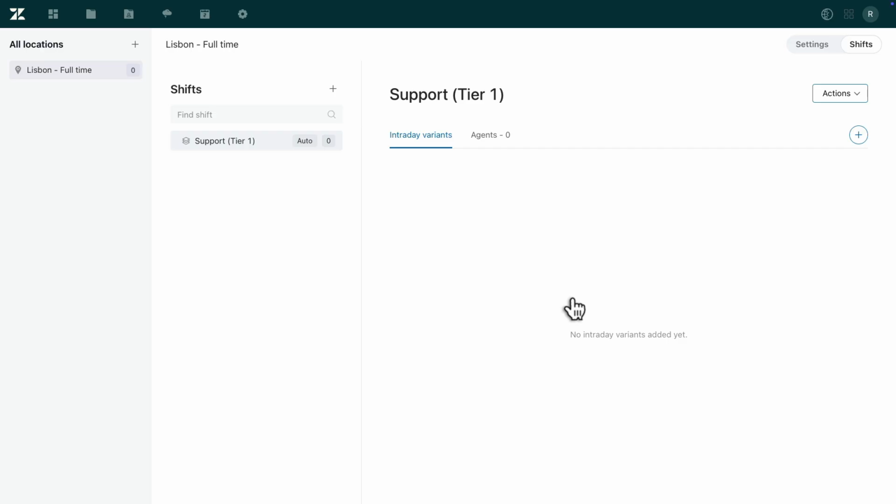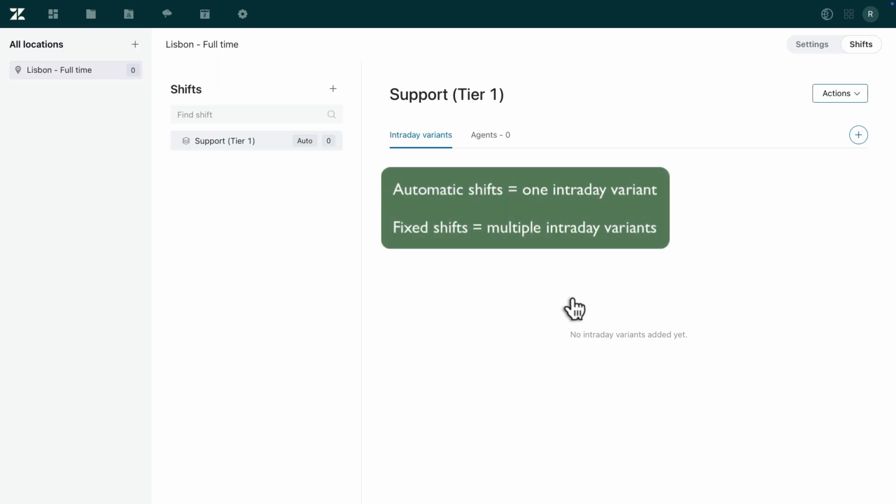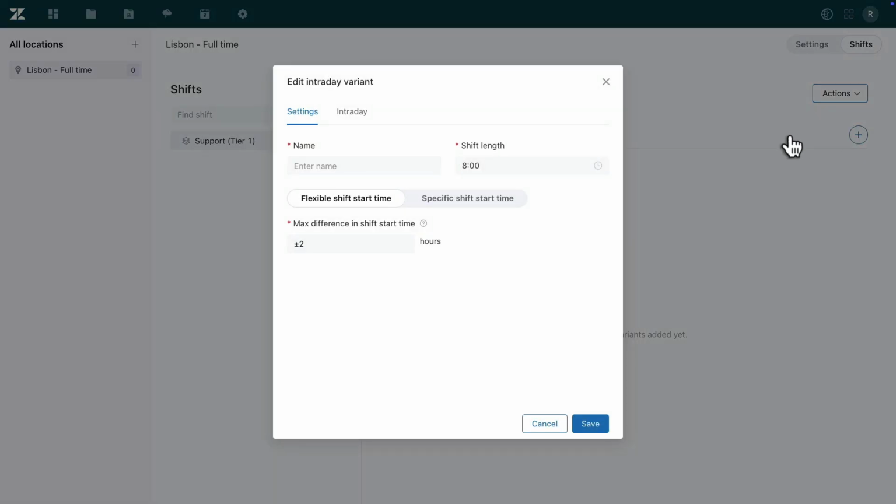Next, you need to define the intraday variant. This is essentially the skeleton of the shift itself, where you can define the start times, the length of the shift, as well as any tasks or meetings your agents may need to attend throughout the day. Automatic shifts can only have one intraday variant. Click the plus icon to create it. Give the shift a name and define the length.